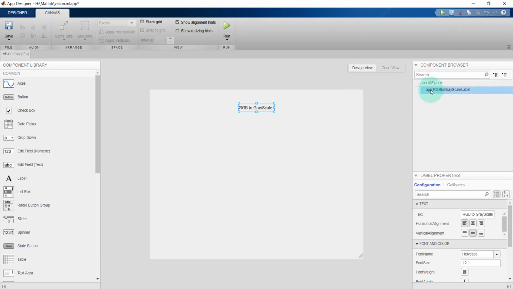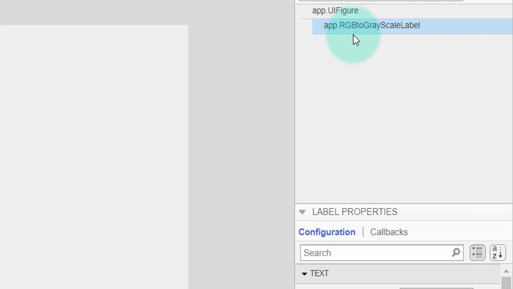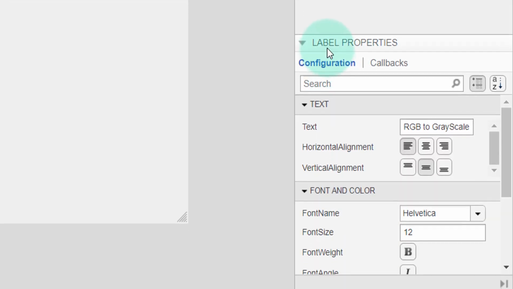I can also see the name of this component. This is app.RGBGrayscaleLabel. Also I can see some properties of this label. These are called label properties, and here we can see configuration and callbacks. Below the configuration we can see the option text, and we can also align it in different manners. Also we have the size.